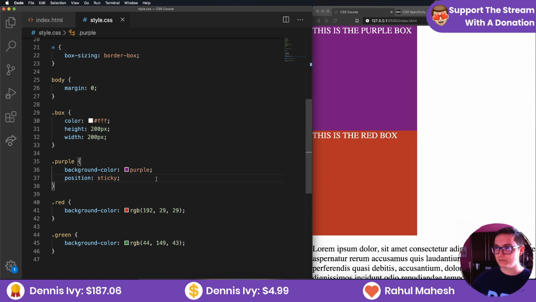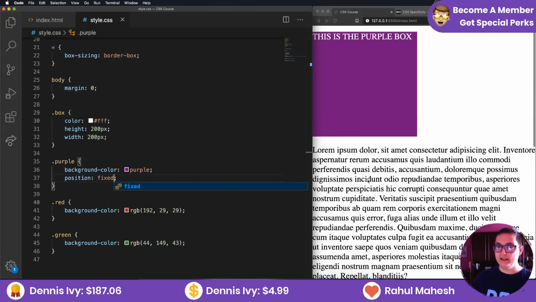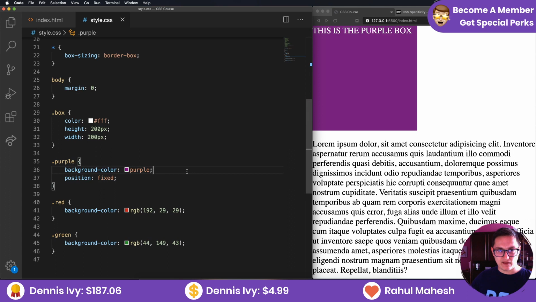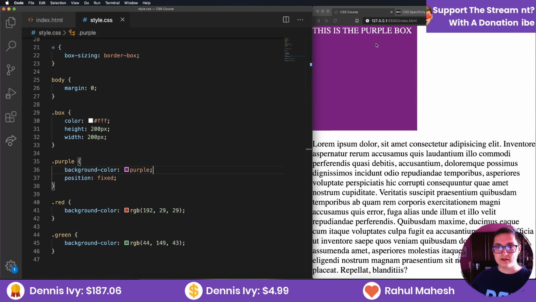Yeah, position fixed. So position fixed will, I don't know how to say in English, will nail down one element on the page on the location you specify. Now by default, if you don't specify anything, I think it's top 0, left 0. So alongside with position fixed, you can say top, left, right, and bottom. And you can see now that our purple box kind of ate the red box, but in reality, it just went out of the document flow and it's now on top of everything.